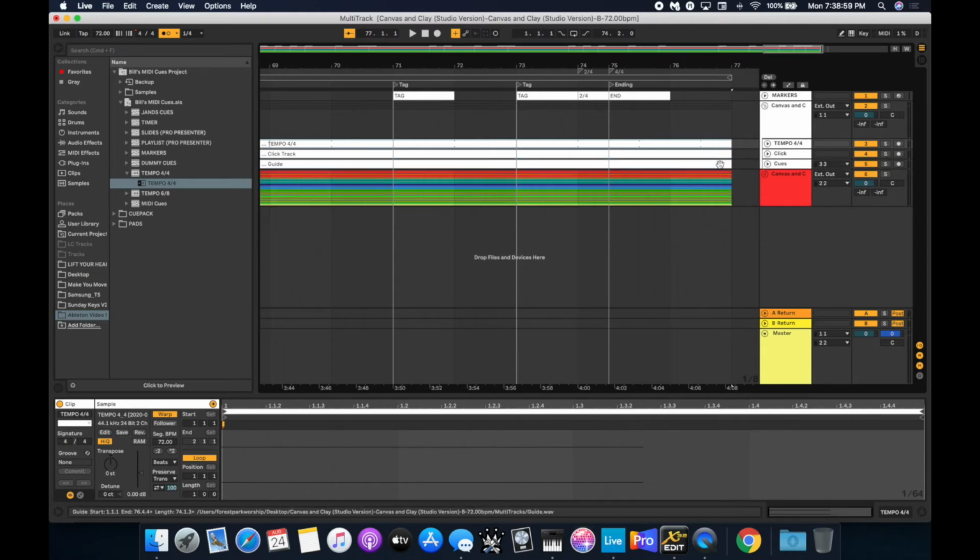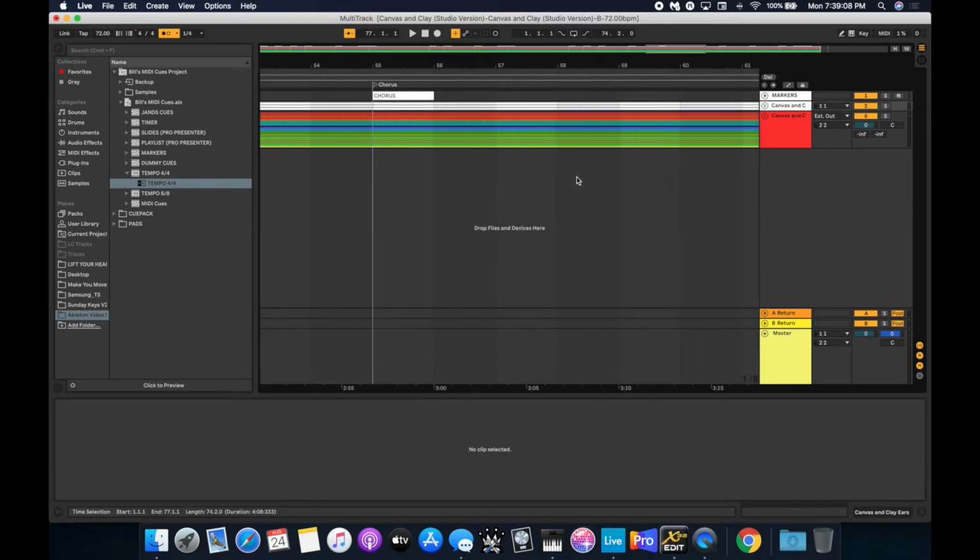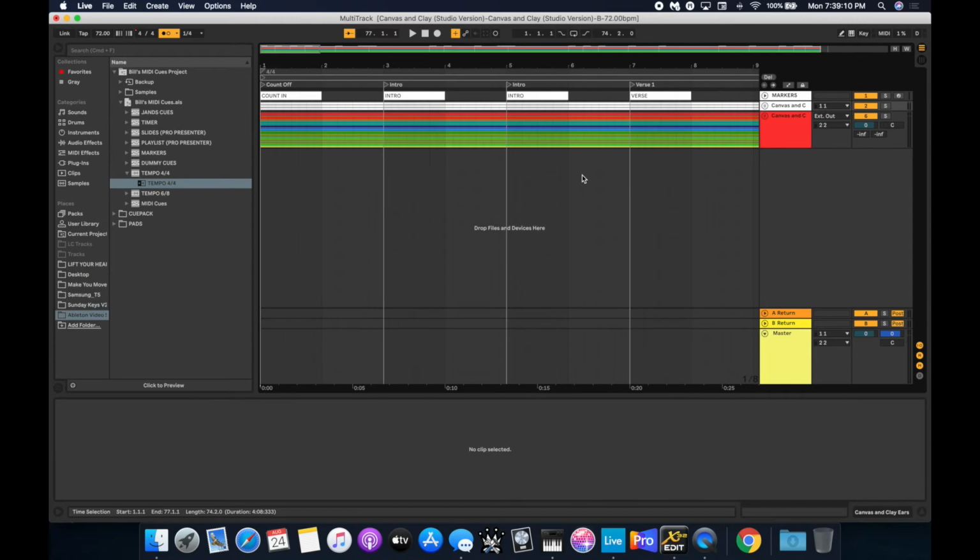So now we have all these unheard things, at least as far as the audience is concerned, and you hear the clicks and you hear the cues. We're going to collapse that back down, and now we have a nice, tight song. It's basically in a single strip.